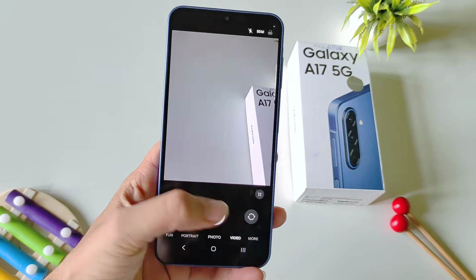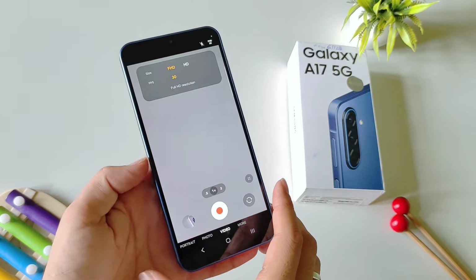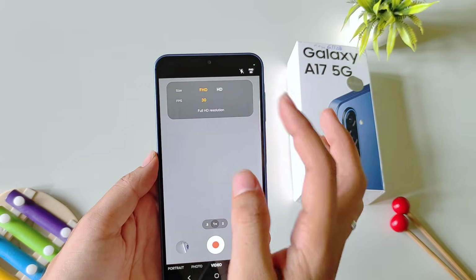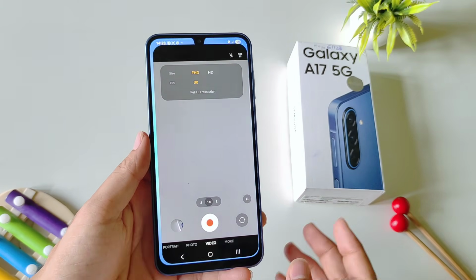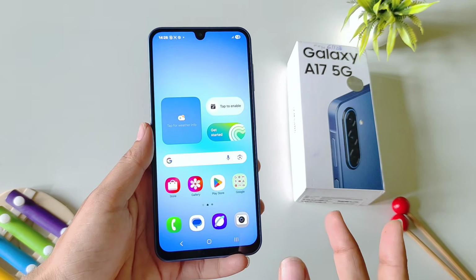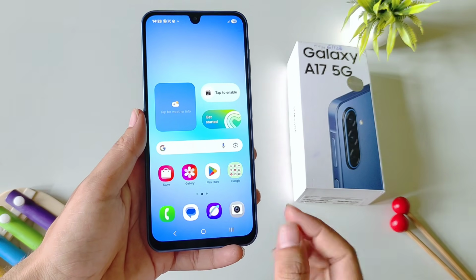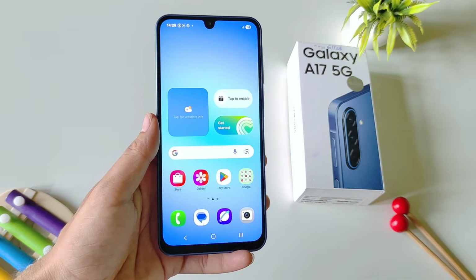This phone can actually record up to 4K video, but in the default camera application you can only record up to full HD at 30 fps. If you want to record a 4K video, then you have to download a third-party app. For example, you can download the Open Camera application and from that you can record 4K video at 30 fps.